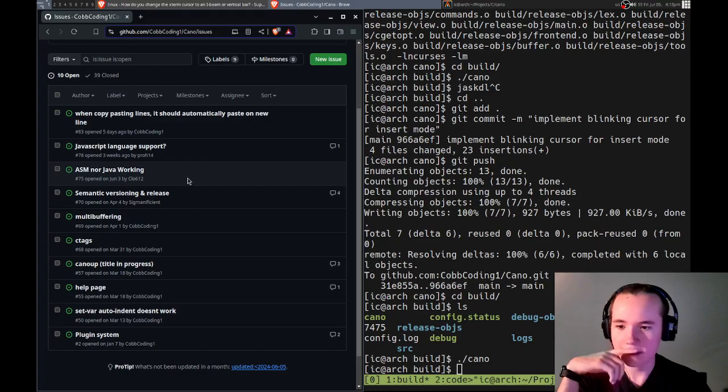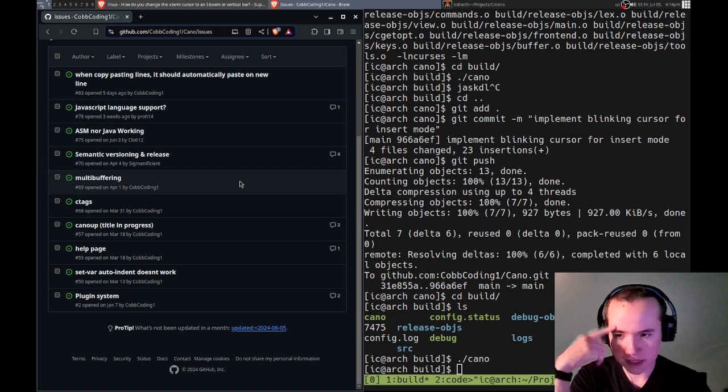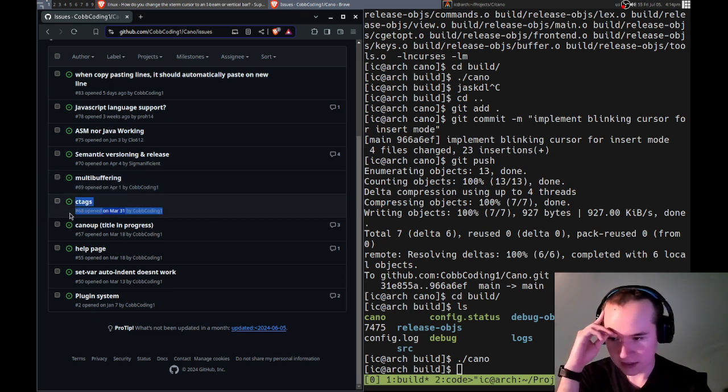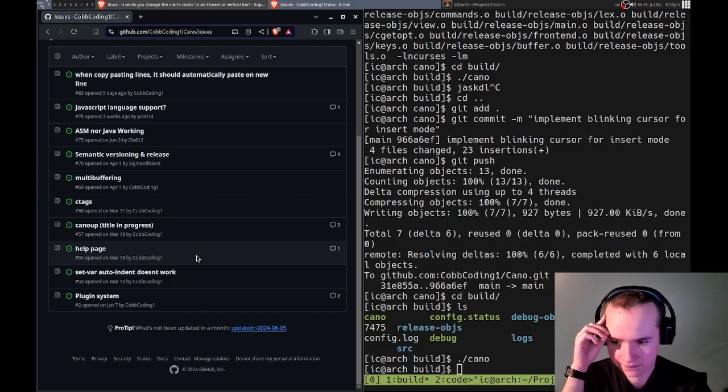JavaScript. Yeah, I'm not gonna work on that. Assembly. Right. So this one. I need to create a new release for it as well. Multi-buffer. I'm not gonna do that. Yeah, basically all these ones, the new features, I'm not gonna do that until KanoScript is implemented. Help page. Well, we sort of have that, right?